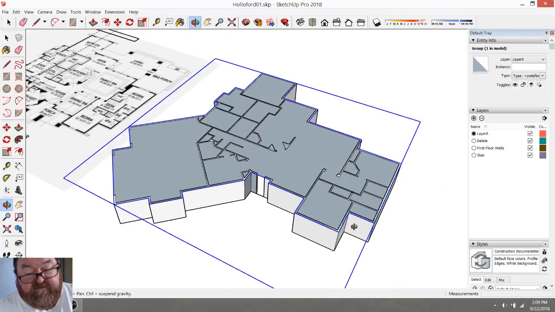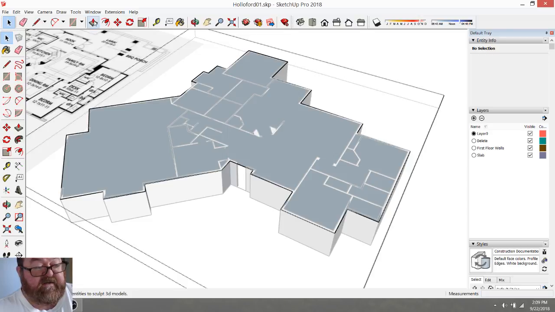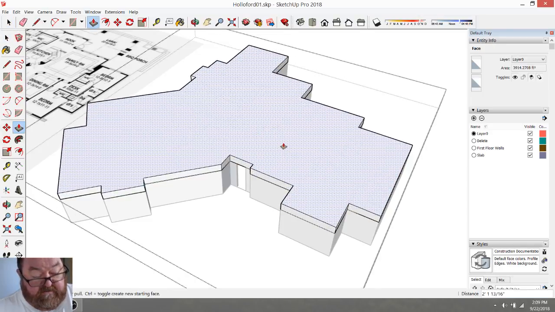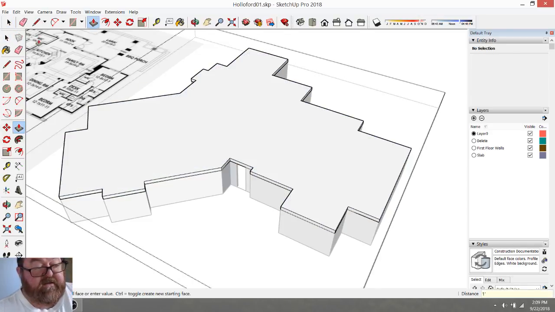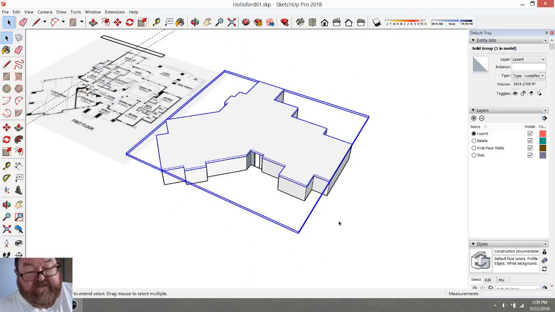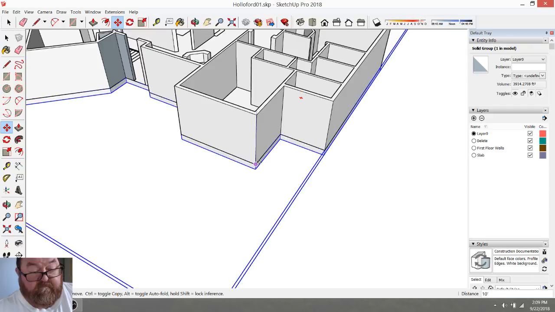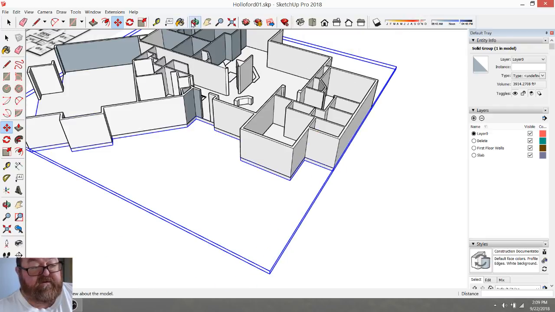I'm just going to make it 12 inches thick for now. I'm going to edit this: double click on it and pull it up 12 inches. Now I'm going to double click out here outside that. Now I'm going to take this and move it down there as the floor. There.